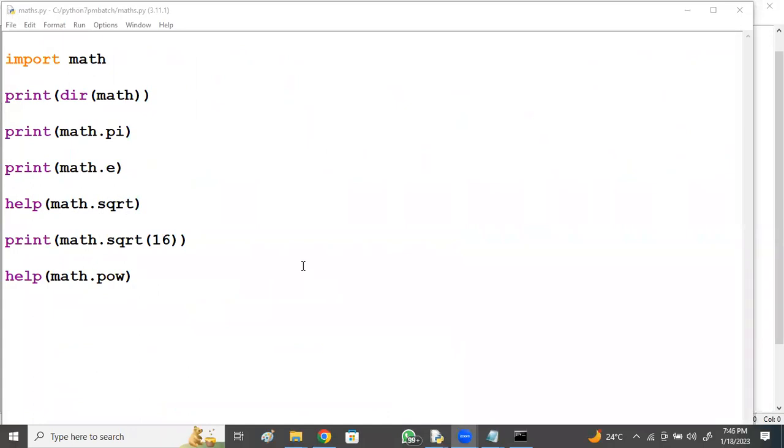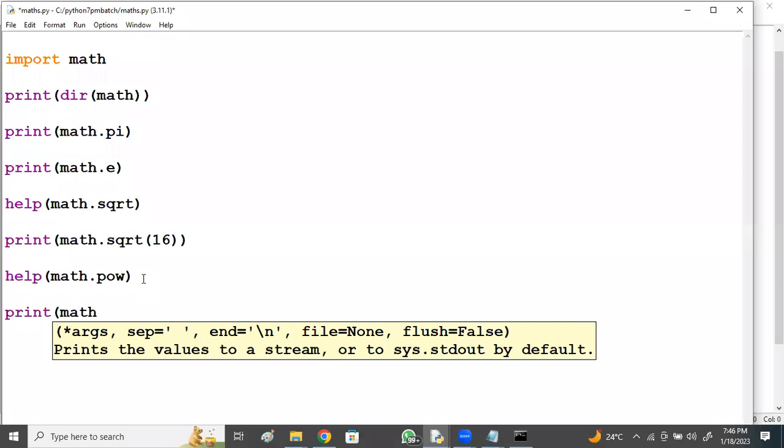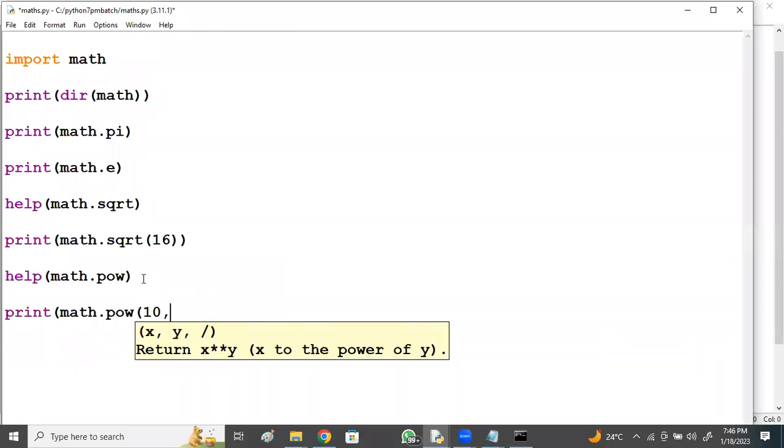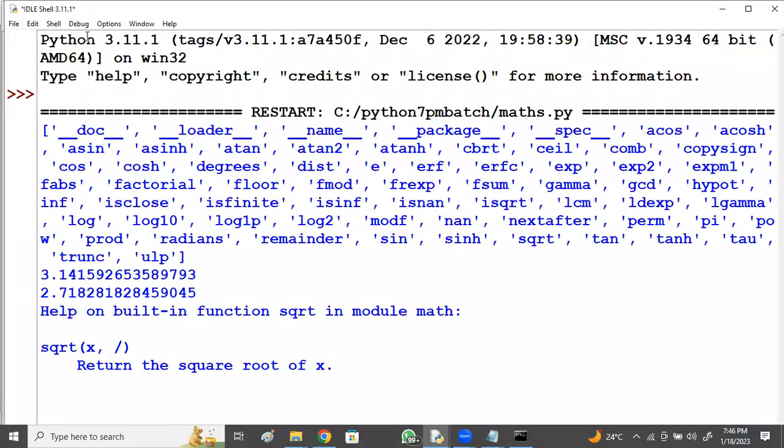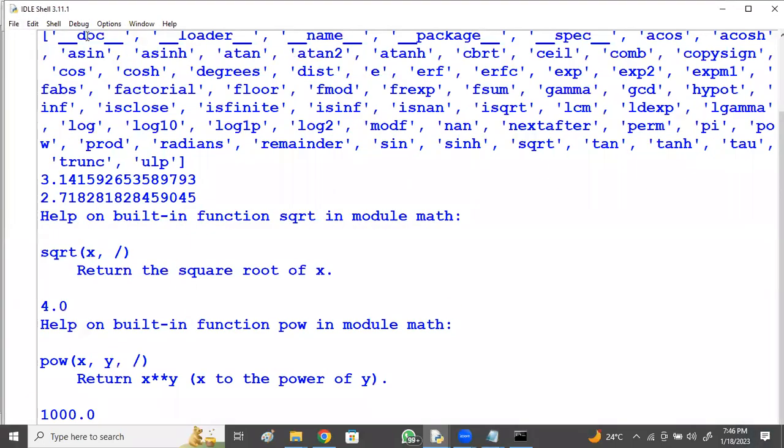Okay, now I'll provide two values. Print math.pow of 10 comma 3, 10 to the power of 3. Save it. Run module. 10 to the power of 3 is what? 1000.